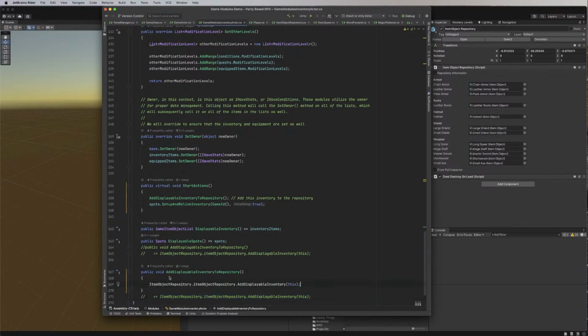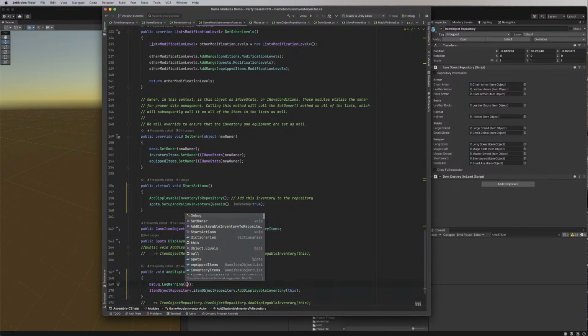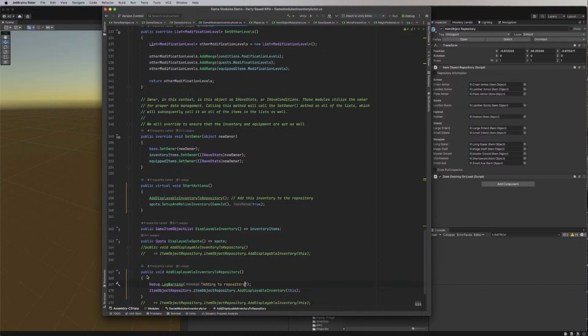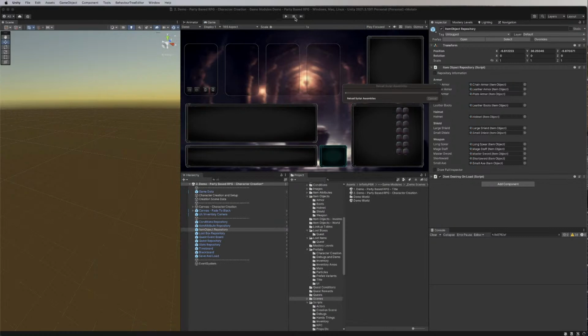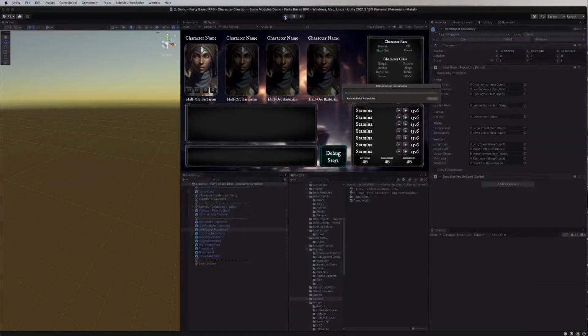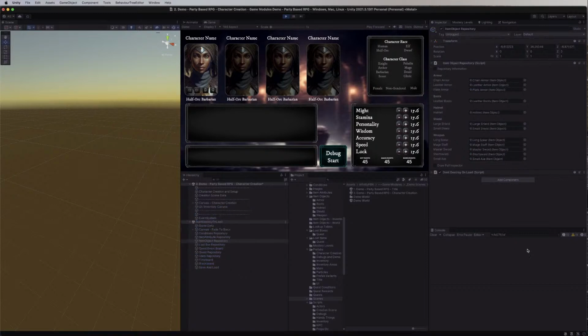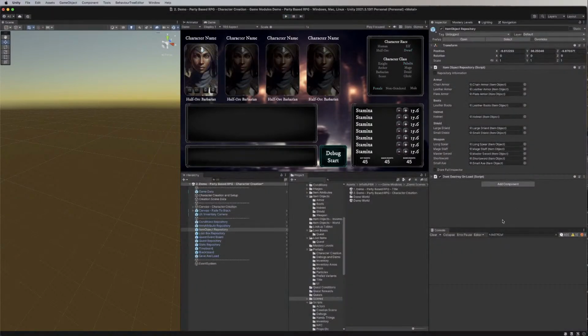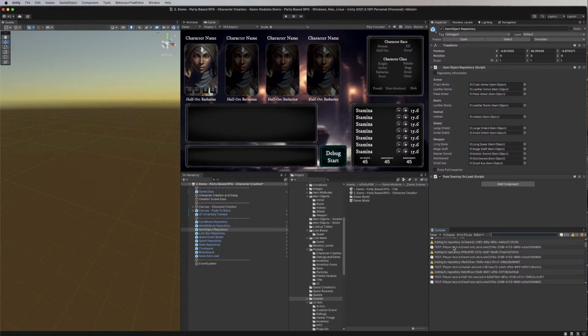And we will do this, and then we'll say debug.log warning, adding to repository, and we will also say our game ID. All right. I just want to see where it's being added twice. So this should give us multiple for each. So we should see 8 warnings with the similar message, 2 for each player. All right, and then we'll pause and remove this. All right, adding to repository here, and it works perfectly fine.